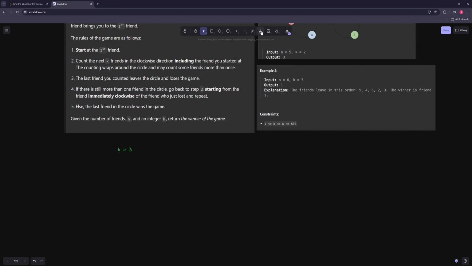So there, I'm basically brute forcing. Every time I actually have to manually move k times, but my deletion is O of 1. So that's n times k. But we can actually achieve the same thing with a queue.